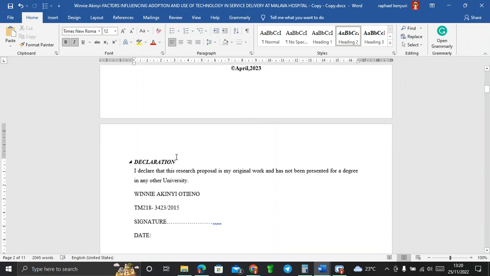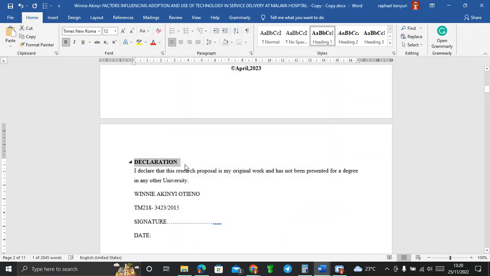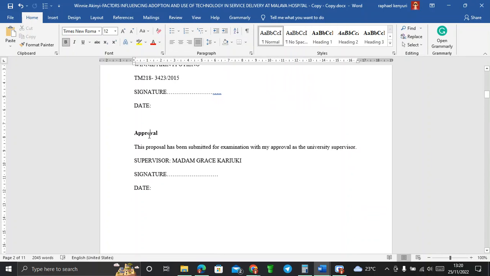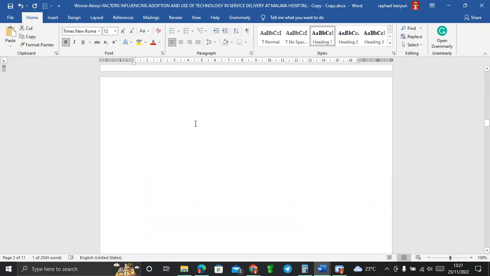So remember the declaration should be heading 1, so we'll highlight it and then click on heading 1, of which our heading 1 should be bold. I forgot that. I'll click on it, bold, and then press OK. So heading 1 should be bold like that. Do not touch the approval, leave it like that. And then we'll go to dedication, which is heading 1, highlight it, and click on heading 1 like that.